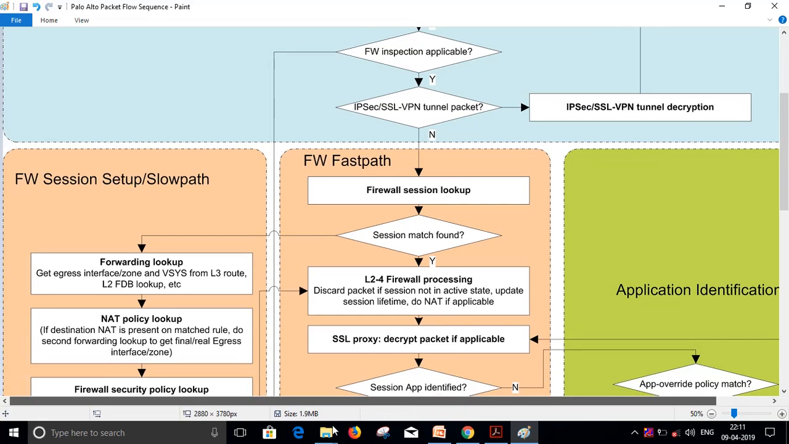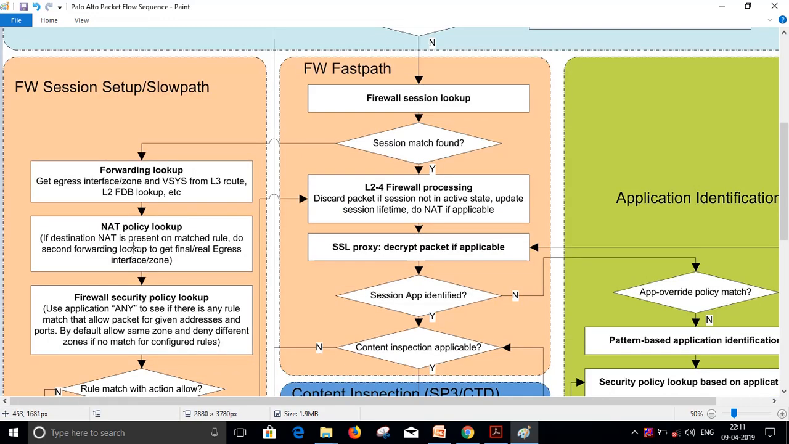If a session match was not found initially, then it will send the packet to firewall session setup or slow path. Then forwarding lookup is done. Get the egress interface zone and vsys from L3 route, L2 FDB lookup, etc. Then NAT policy lookup is done. If a NAT session is present on a rule match, do a second forwarding lookup to get the final real egress interface zone.